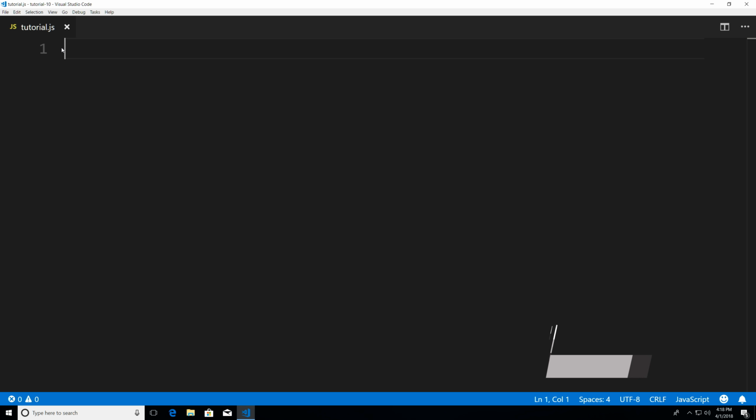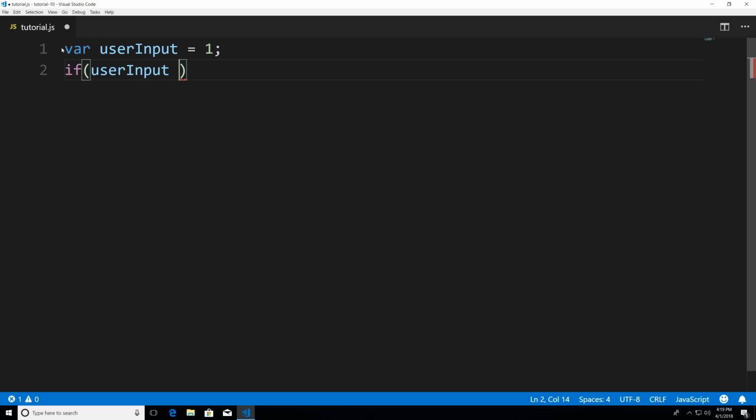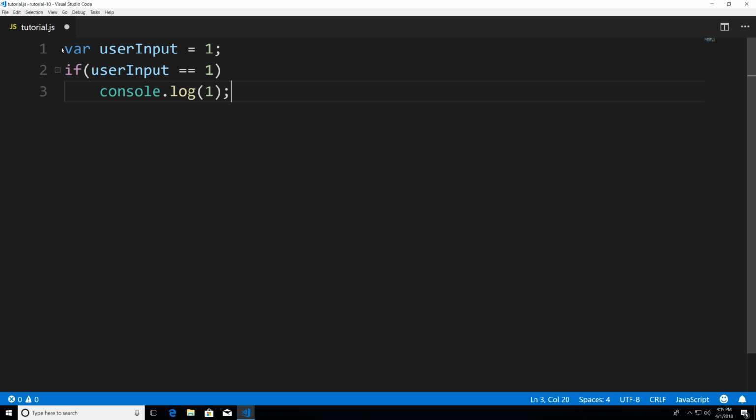So to start off, we're going to create a variable called user input, and we're going to test this variable within our conditional. I'm going to assign it the value of 1, and I'm just going to say if user input is equal to 1, we're just going to output 1. Okay, keep it short and sweet. Now, what you usually would put is your else statement. If this fails, I want to execute whatever's in the else statement. What we could also do is use an else if statement.